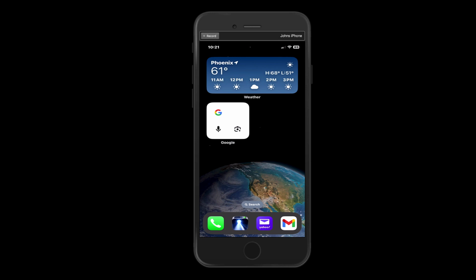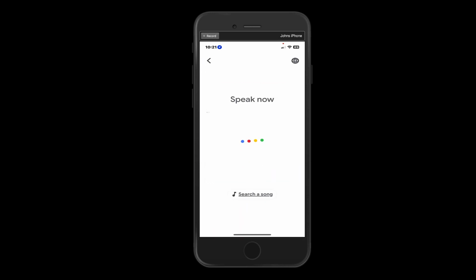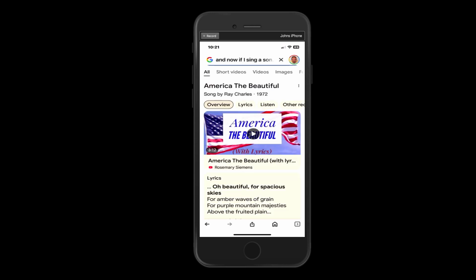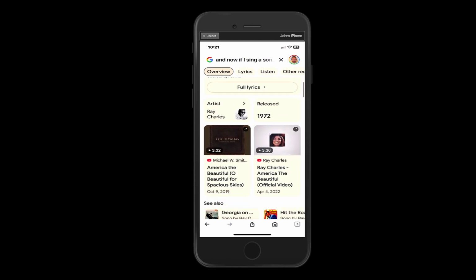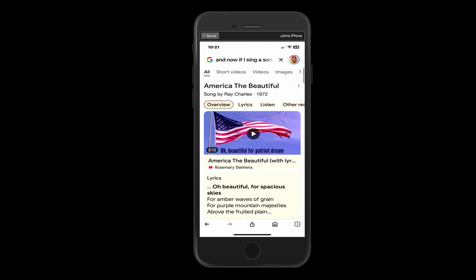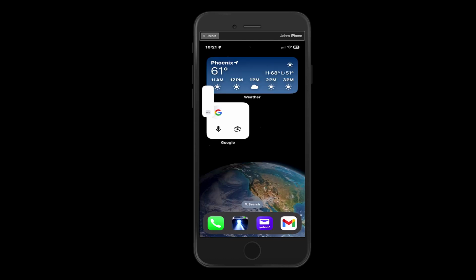And the last tool in this widget is Song Search. So I'm going to tap the microphone. And now if I sing a song like "Oh beautiful for spacious skies and amber waves of grain," Google will search for that song, and even with my terrible singing voice, it found America the Beautiful. So those are the three tools within the Google Search widget.